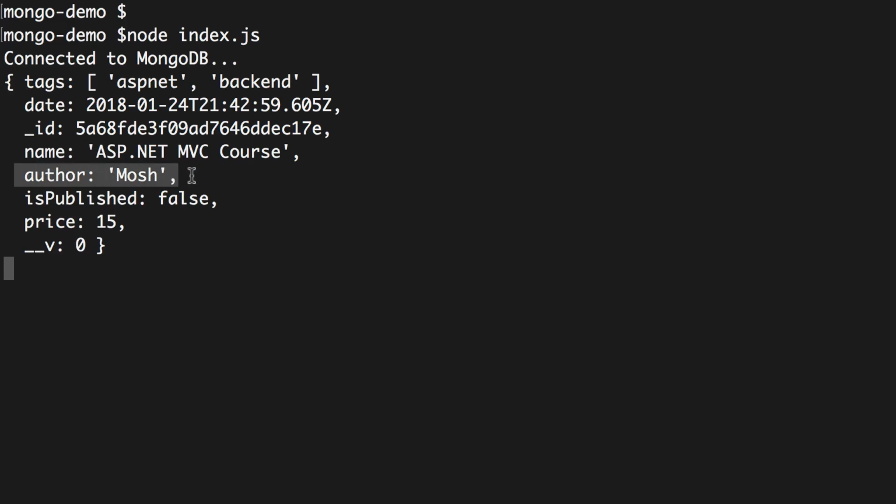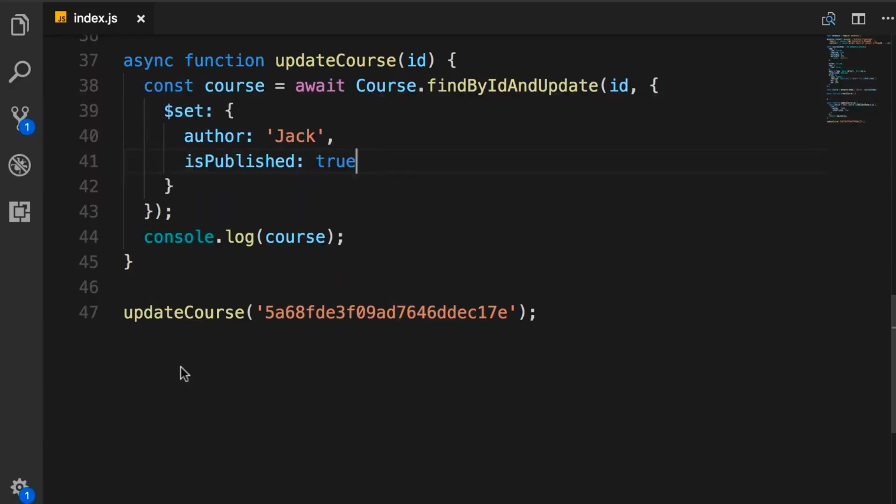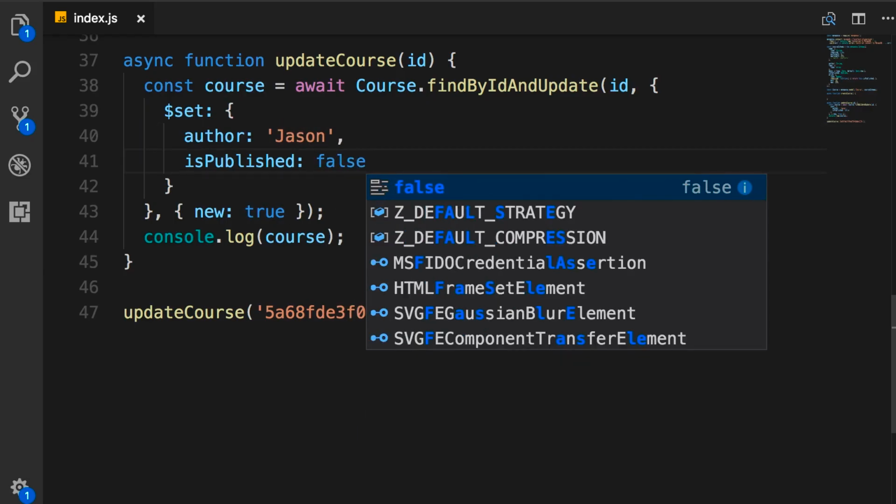However, look, the author is still Mosh and is published is false. So what we get here is the original document. That is the document before the update operation. If you want to get the updated document, you need to pass an option. So back here, we need to pass another argument to this method. Here, pass an object and set the new property to true. And with this, we'll get the updated document. So I'm going to set the author to JSON and is published to false.